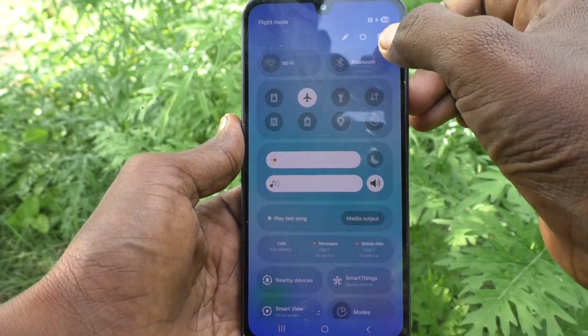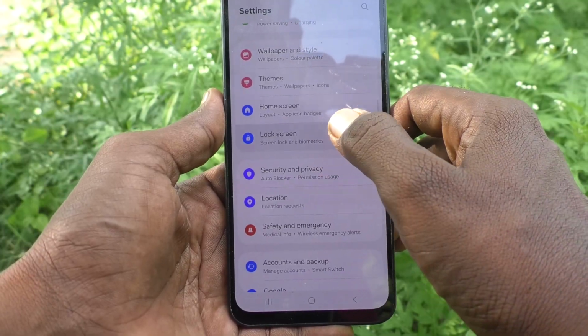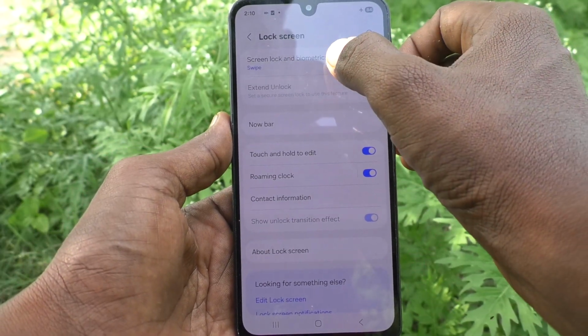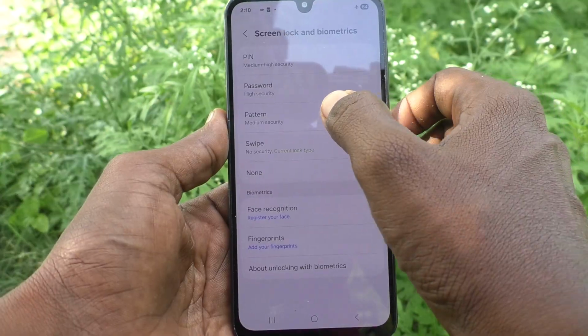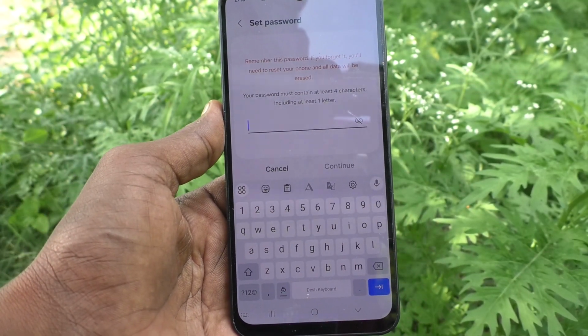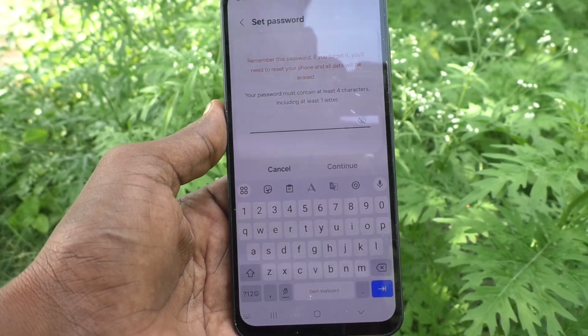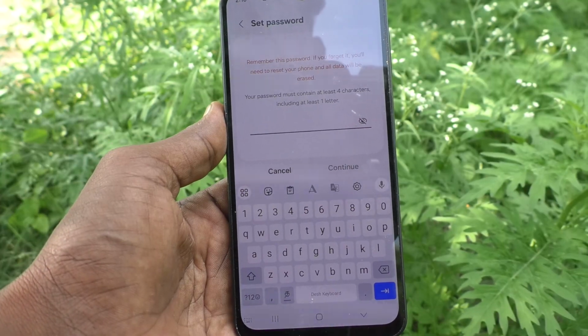First, you got to go to the settings. Then go to lock screen. Here select screen lock and biometrics. And here select password. Here you can type password with minimum 4 characters including one letter. Okay, so this is called alphanumeric password.